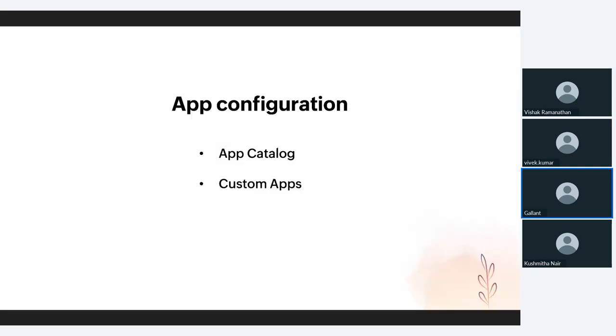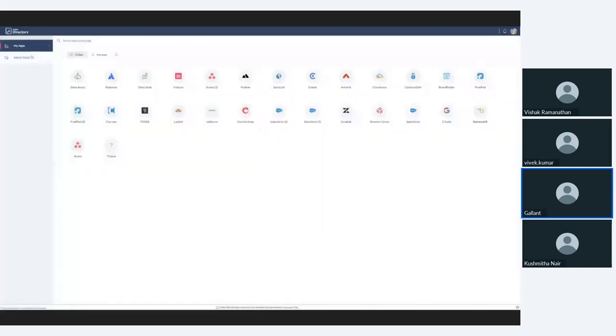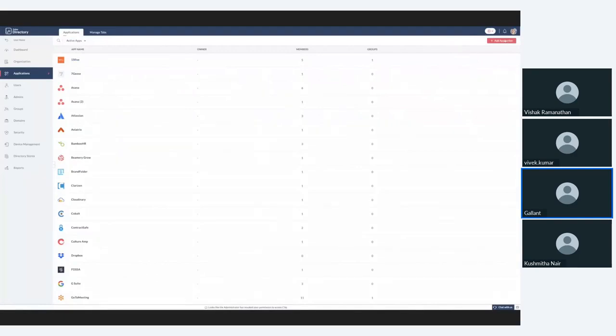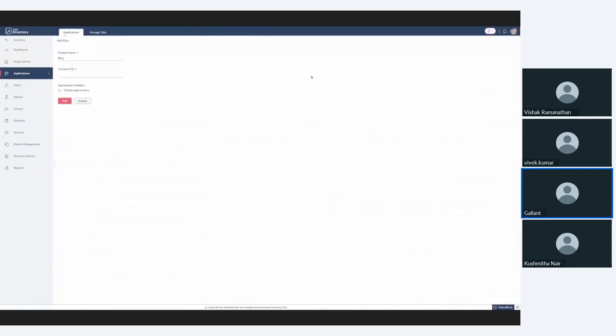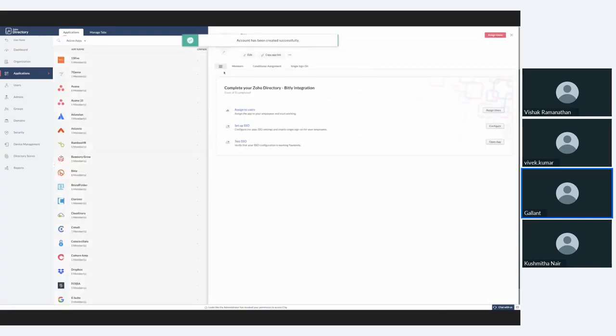The second part is they need to add relevant apps from our growing app catalog. Let me show you how. These are pre-built integrations that can be configured with just a few clicks. You can see on screen how we are adding an app from the catalog. And it's ready to use just like that.